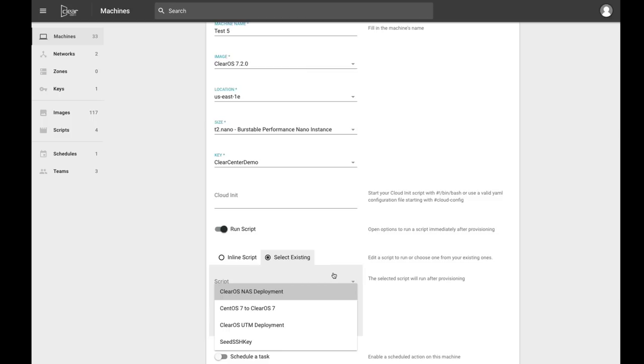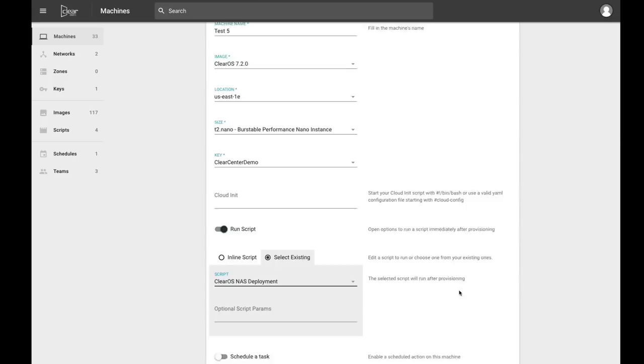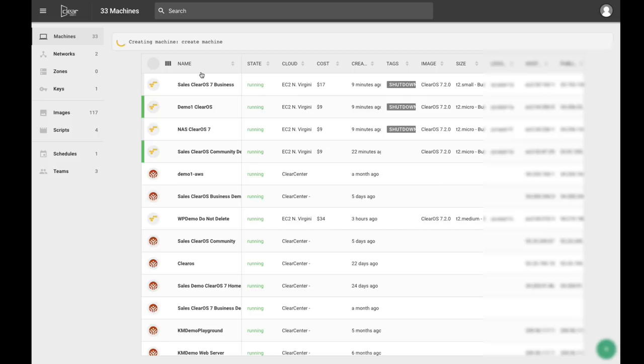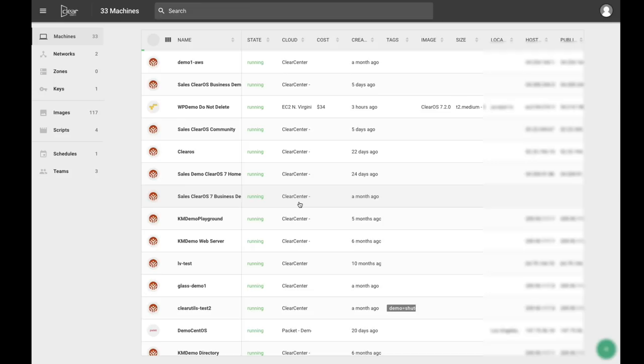So I'm going to pick just the NAS environment, come down here and say launch. And you'll see that it'll immediately launch that machine in Amazon, start it running, up and running. I've got to scroll down here to see where it's at. We're looking for test number 5. Johnny 5.